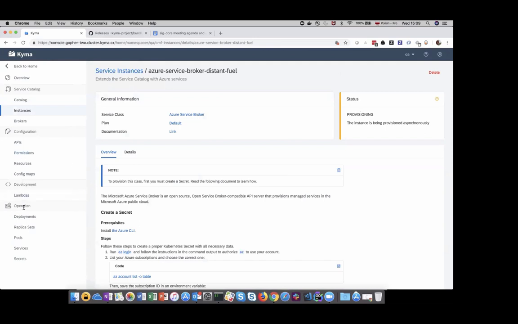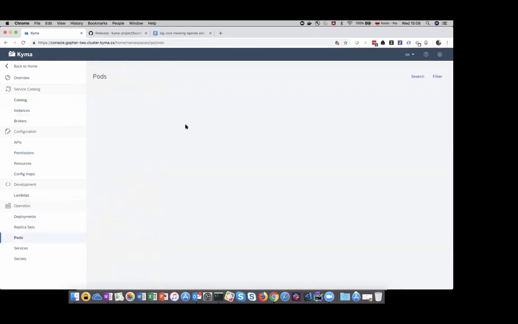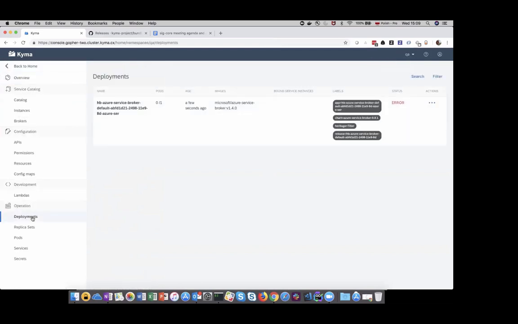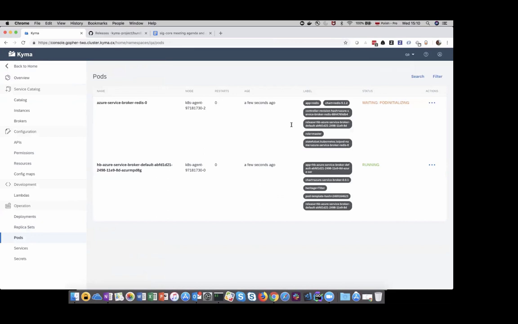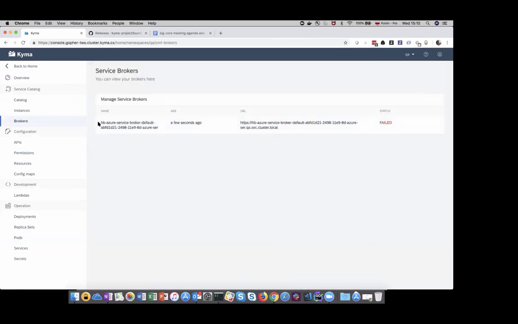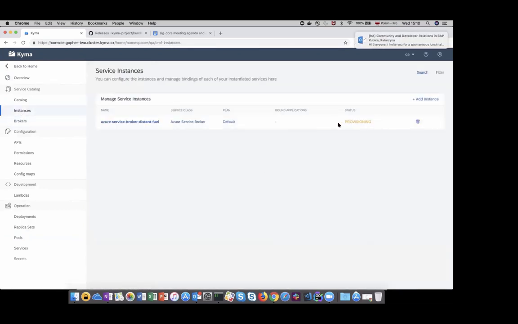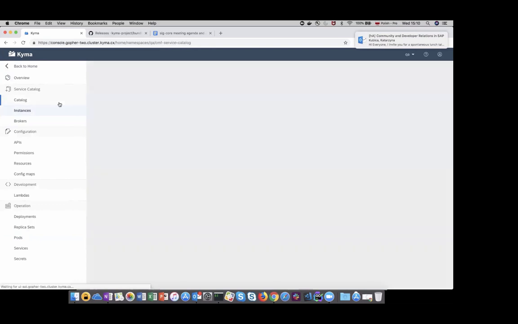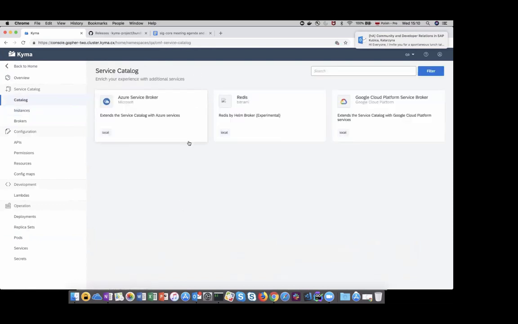We can see in the deployments and pods that there is some issue with caching. Okay. In pods, we see that some resources are right now deployed. Also, the broker itself is starting to be registered, and when the instance is set as provisioned, we will see that the catalog will be extended. I will be back here in a minute.